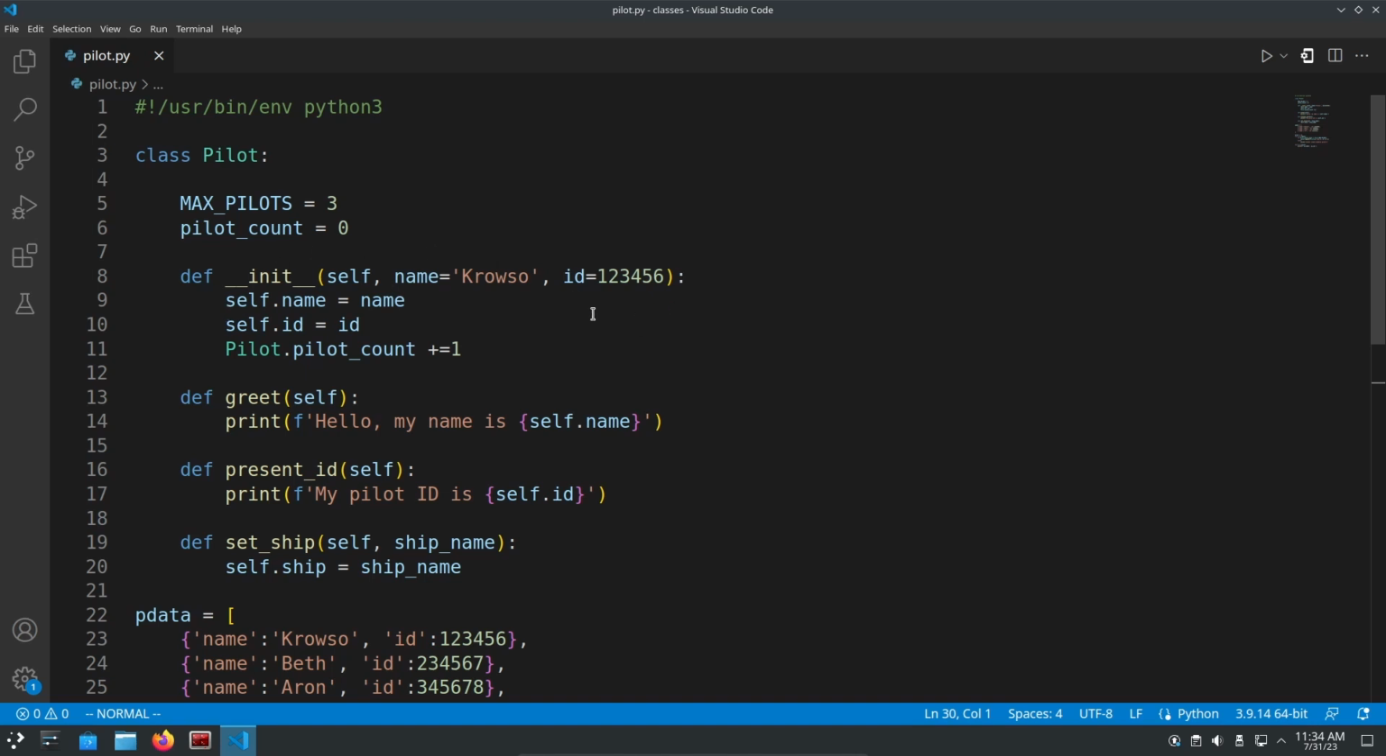And as you can see in the init function here, here's how we would access our class variables. We start with the class name, which is Pilot, dot, then the class variable name. In this case, pilot count. And in the init function, what we're doing is that we are increasing the class variable pilot count by 1 every time we initialize a new pilot.